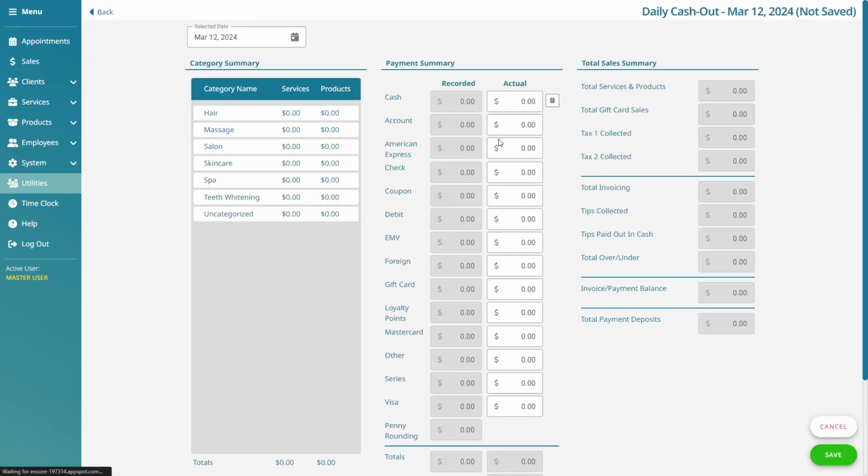Here, you will see totals for each payment type. Daily Cash Out is a basic tool to track end-of-day totals. Choose the date you want to view under Selected Date. Underneath, you will see your service and product totals separated by category.